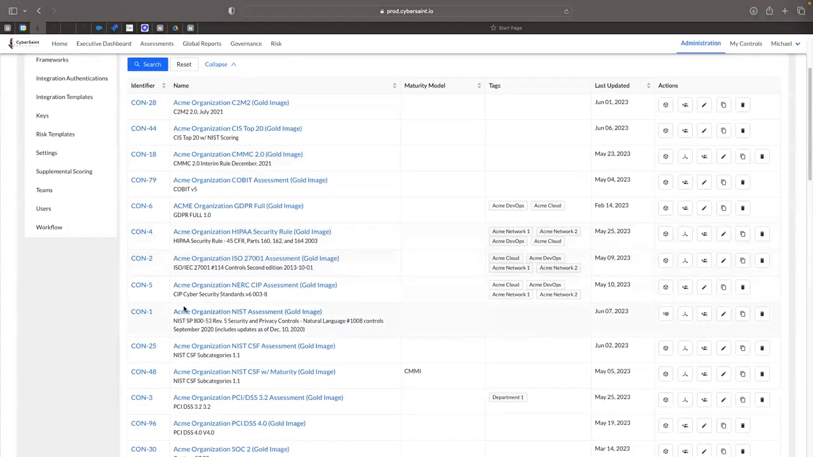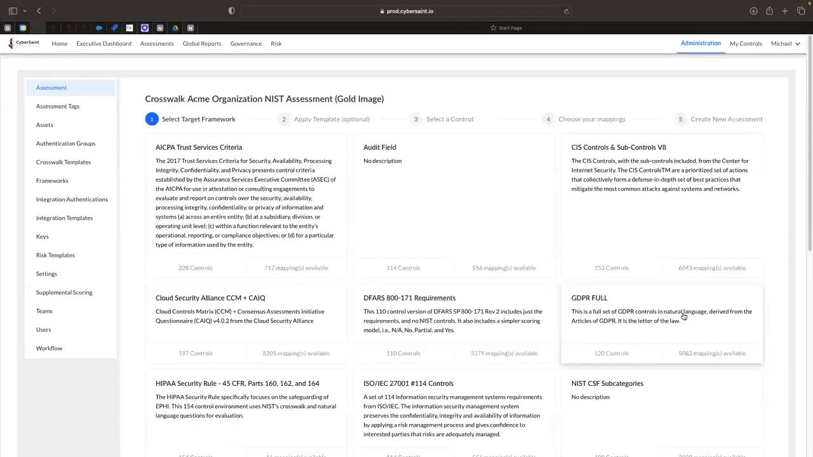In this case, I'm going to be selecting the NIST assessment here, which is targeting 853 Rev 5. In order to start the crosswalk process, I'm going to look into the actions column, find that assessment, and then click on the crosswalk assessment icon here. The next step is choosing the framework that I'm going to crosswalk into from that parent assessment. In this case, I'm going to crosswalk into DFARS 800-171.